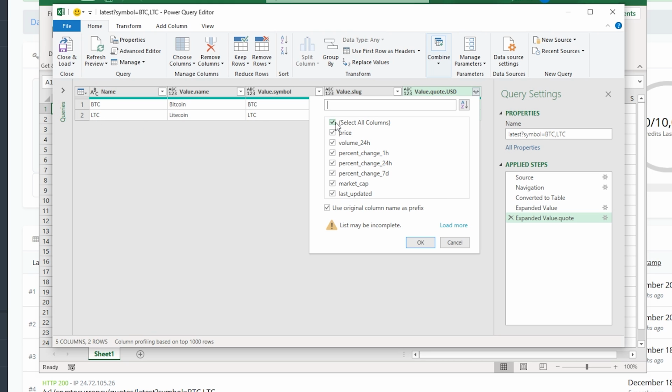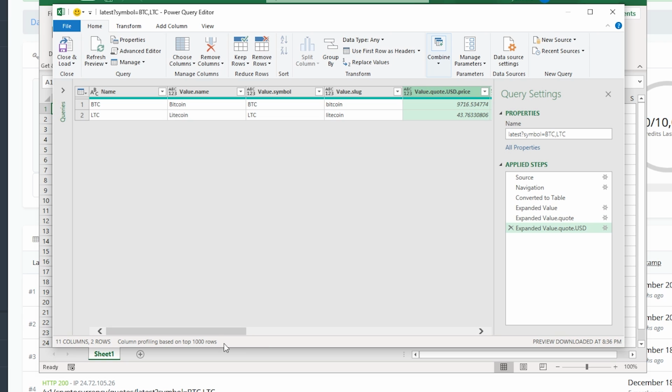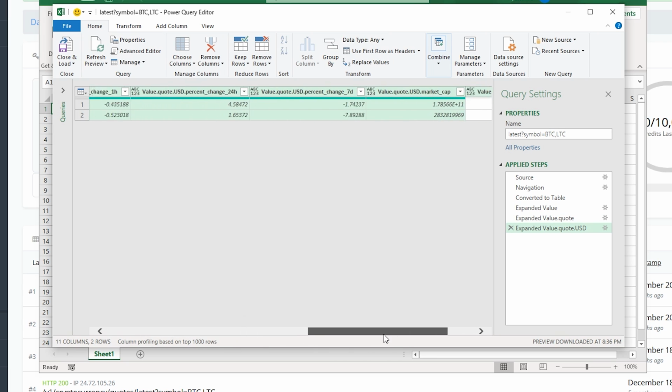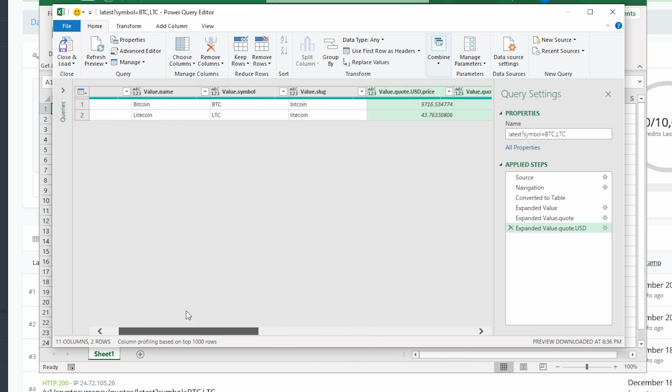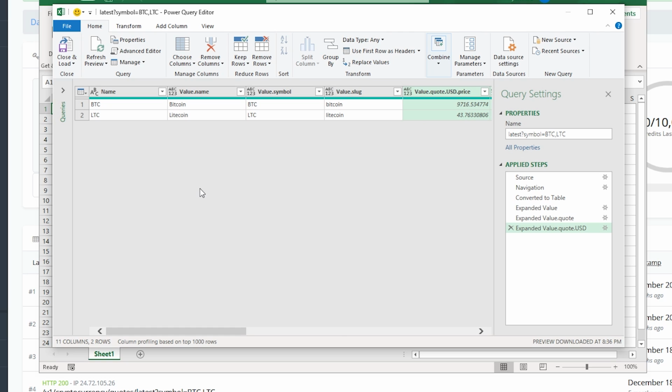So then we can do price, volume, percent change. So we click OK with all these. And so there's my prices. And so those are all in there.